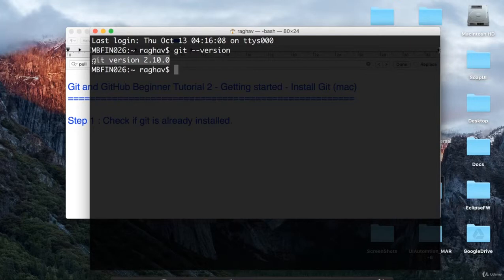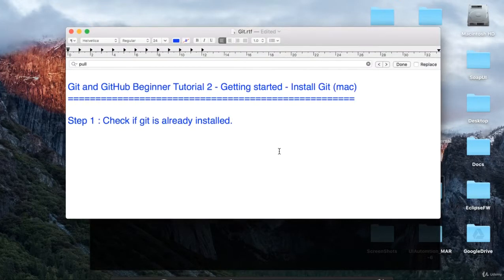So let us assume Git is not installed on your system and you are getting command not found. So what you have to do is, let me just write down. You have to go to terminal and say git space hyphen hyphen version. Please note there is no space between the hyphens, it is a double hyphen. I have to give a space here because otherwise it merges the two dashes, so it is git space hyphen hyphen version.